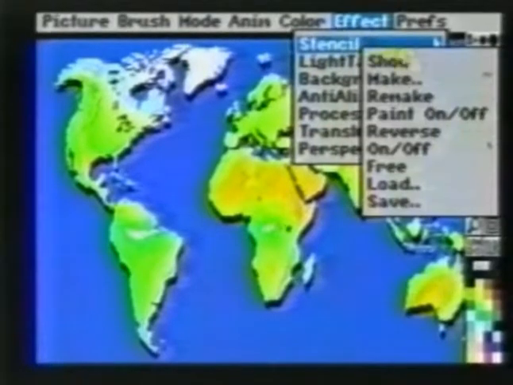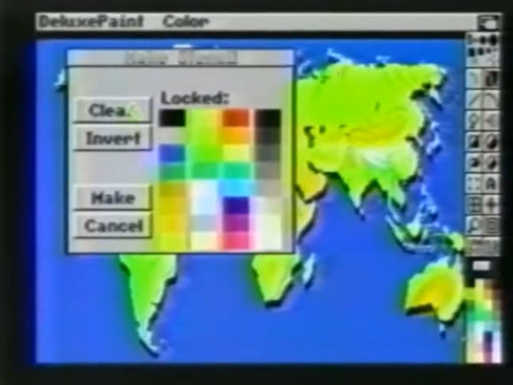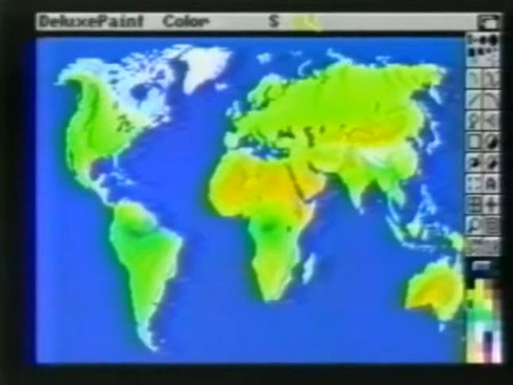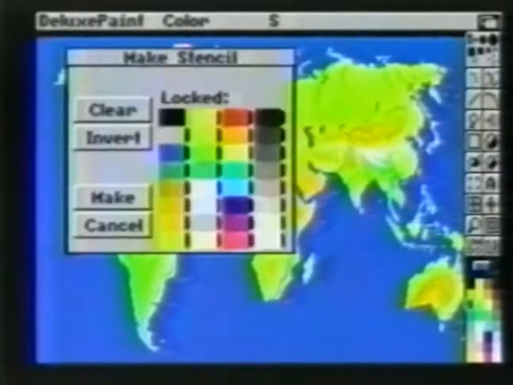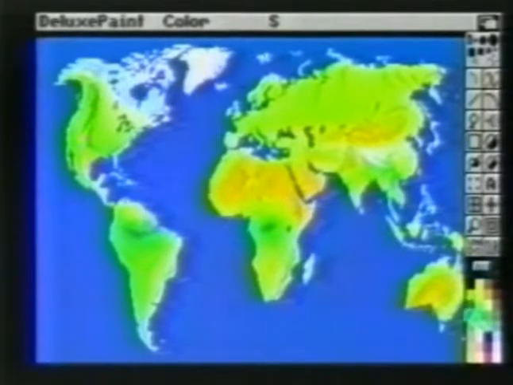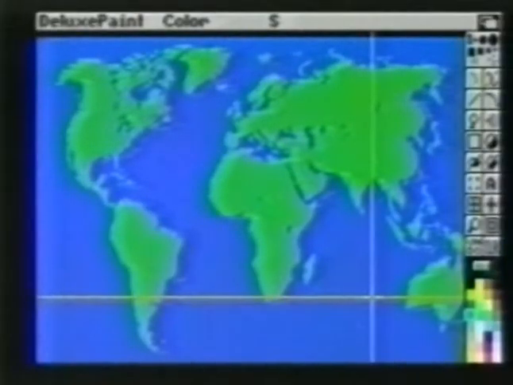Since we want simply a two-color map, we'll choose Stencil Make. We'll begin by eliminating the black drop shadows. We'll select the ocean color and filled rectangle and fill the image area. Blue replaces the areas that were black. Next, we want to make the landmass green. We protect the ocean and choose green from the color palette. Once again, drag a rectangle out over the screen. We now have a simple two-color map.